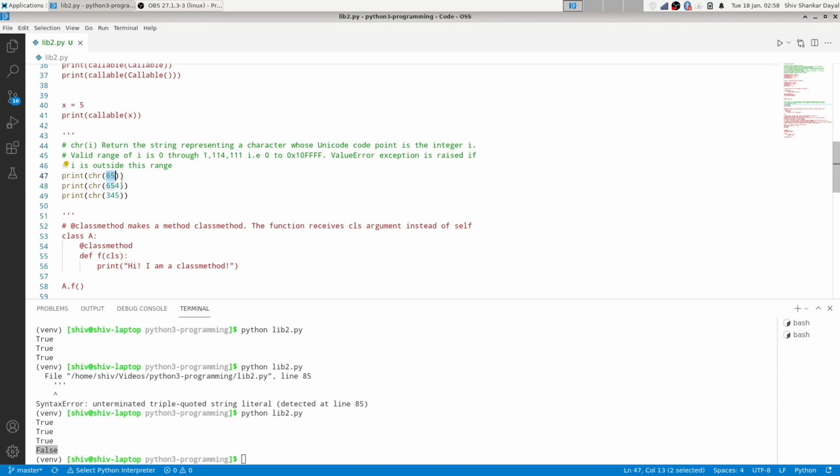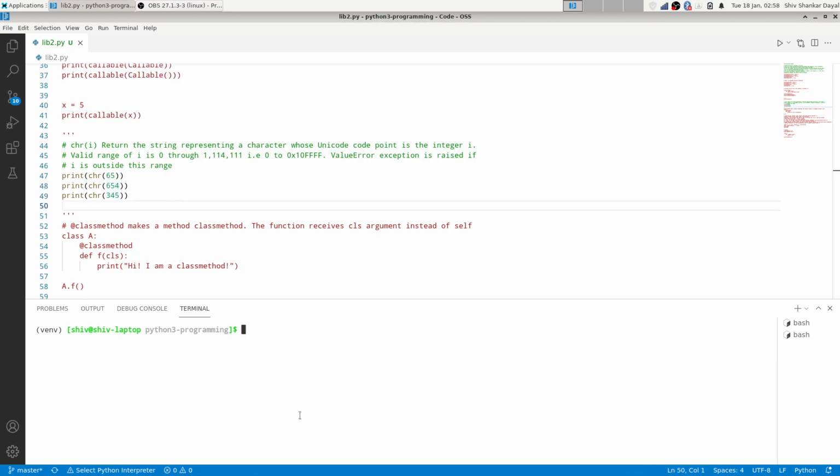So 65 is A, and these two have some Unicode symbols. I don't know what those are. So let's see. This looks like lambda or something. Inverse lambda. It looks like an inverse lambda to me. This is some other symbol. 45. So that's what chr does. And the opposite function to chr is ord, which will take a character and produce an integer.